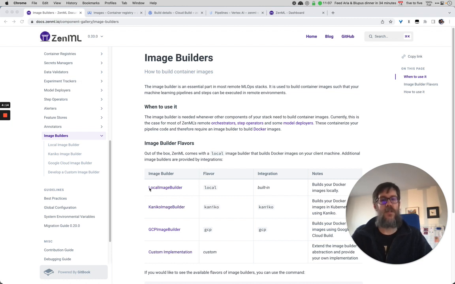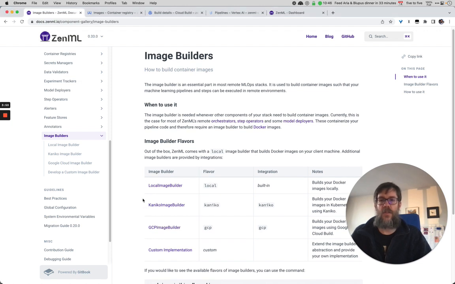And most of the time, you'll be using the local image builder, which just uses the Docker engine on your local machine. But particularly in a remote setting, you might well want a way to pass that off into the cloud to have your images built in the cloud. So this is what this new stack component does. Basically, as you can see, we currently support Kaniko as well as GCP. GCP was a community contribution, and that's what I wanted to showcase a little bit.